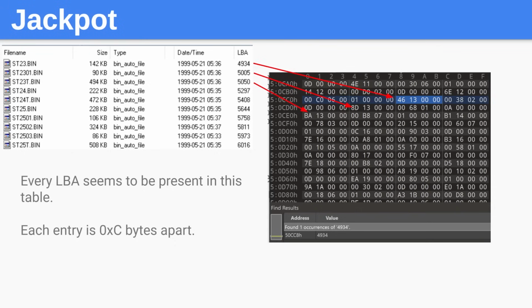If we do search for these numbers, they do show up, like this. They appear to be part of this table where each entry is 12 bytes apart. So each entry in this table is 12 bytes, and they're each stored sequentially. First one here, next one here, next one here. These numbers are being shown in hexadecimal here and decimal here, but they do actually match up.